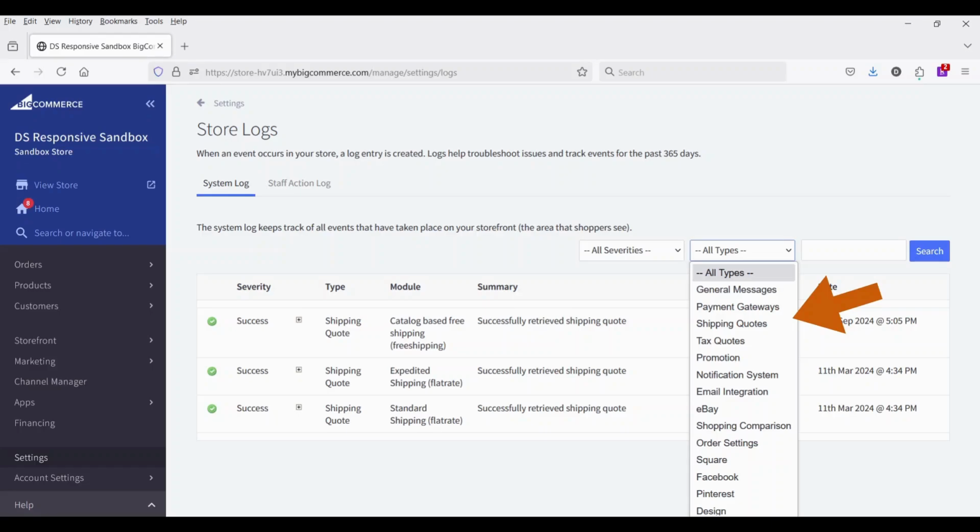You want to click on that all types, and then you want to look at two things specifically: your payment gateways and your shipping quotes. Those are the two things that tend to cause errors and can be what's causing people to not be able to check out. For example, you may have PayPal connected to your store, and maybe the PayPal integration has been updated and you haven't actually gone and refreshed your connection with PayPal.